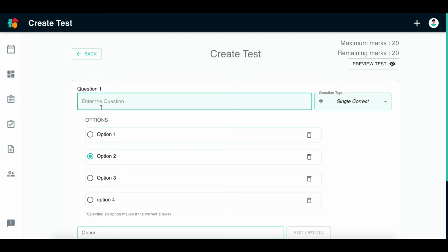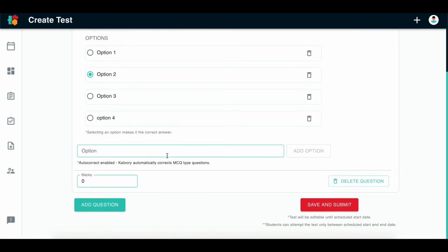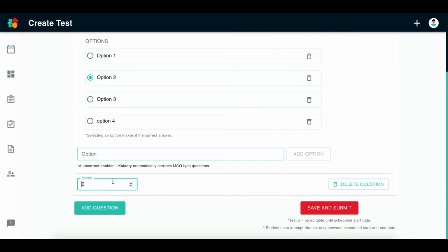So here you can enter the question. So you can then say, what is economics, right? Then you can define the marks for this question. So this question, let's say, is a 1 mark or 2 mark question. Like this, you can add multiple questions, right?